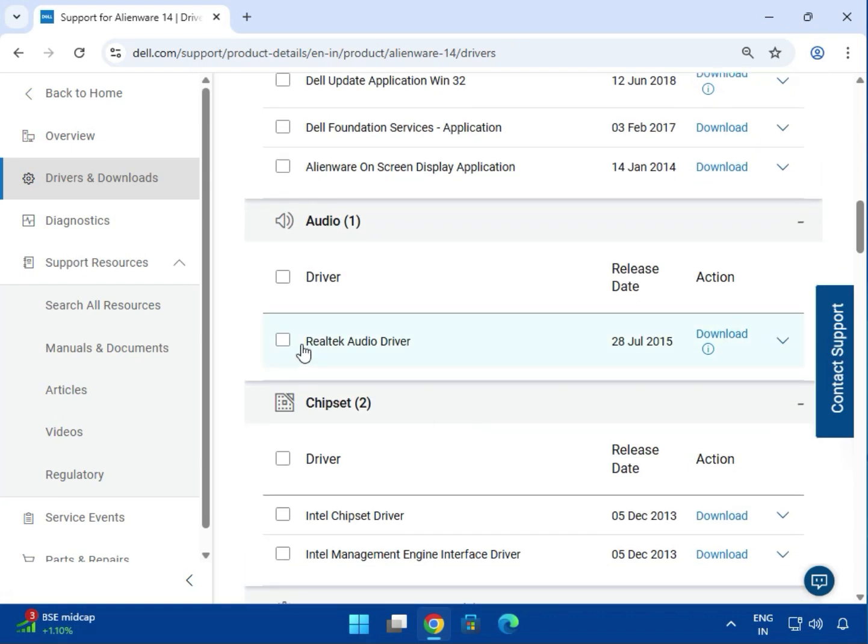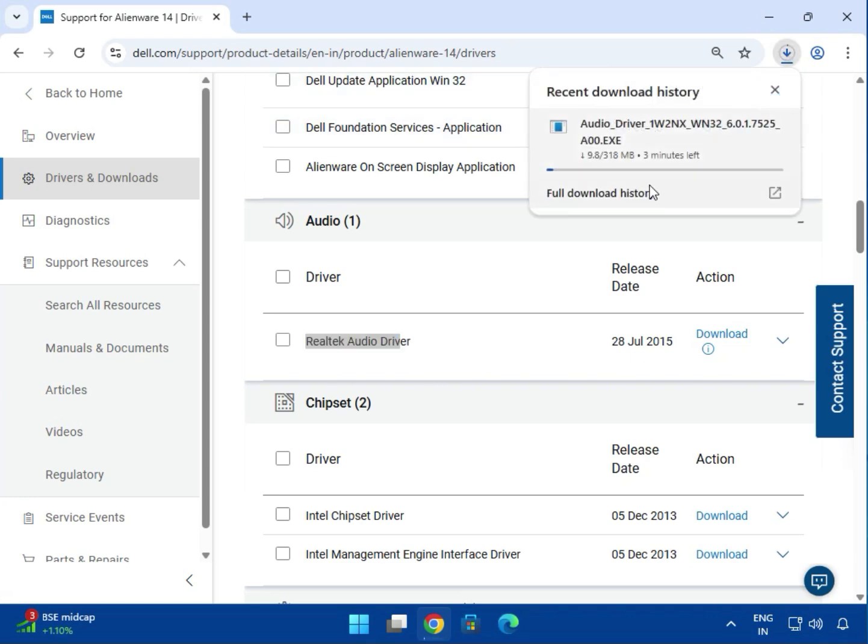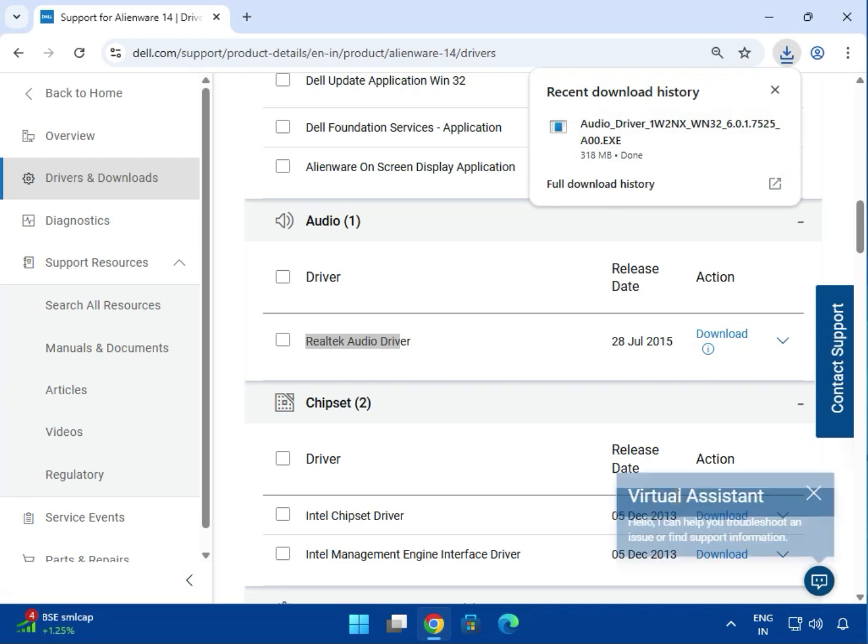So first you can see the audio driver. So click to download. When you click to download, it will start downloading in the download box, and it will take some time depending on your internet speed. So it is downloaded, then just single click to open.